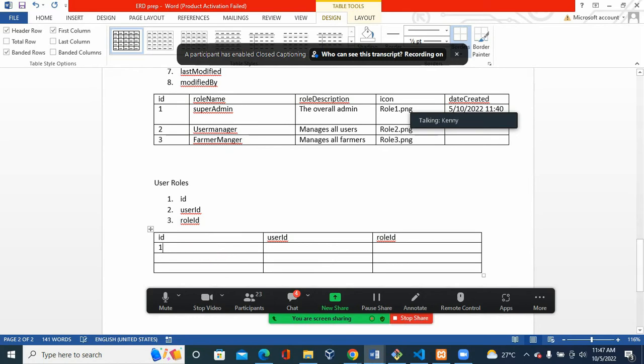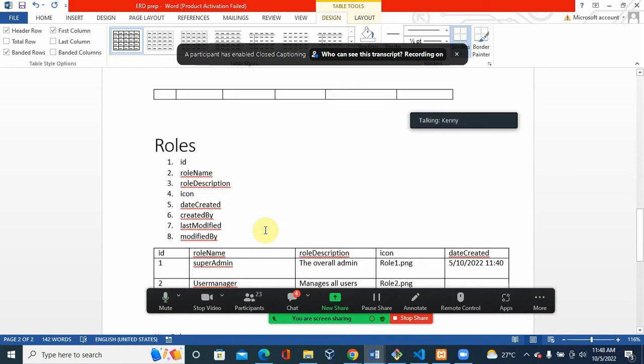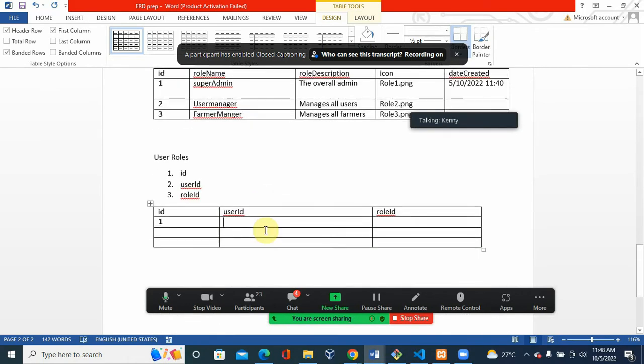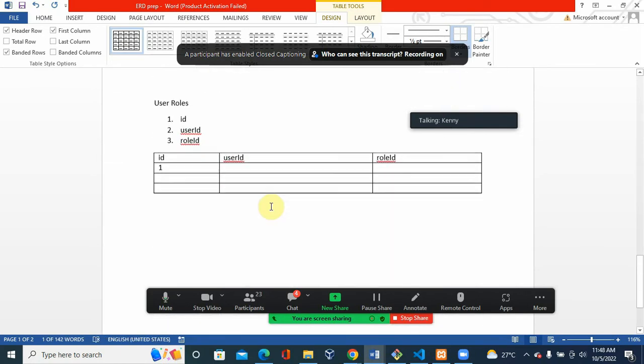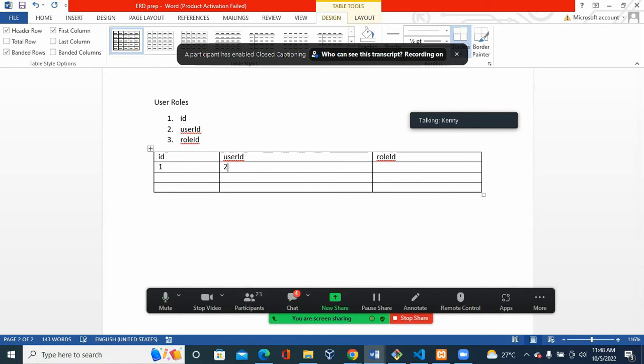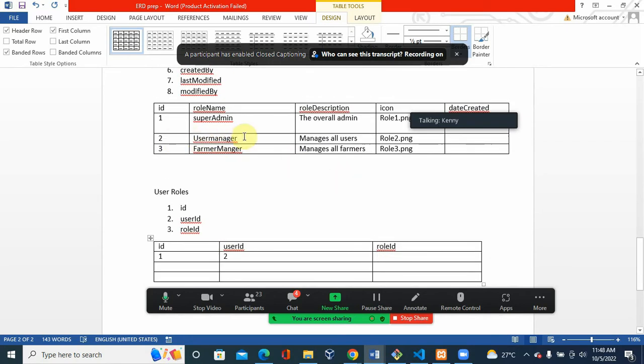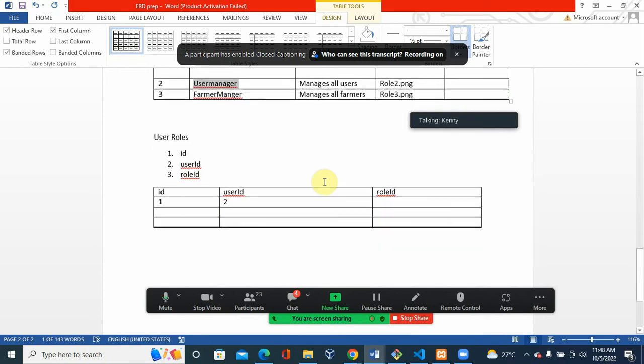Now, let's say this one, the pivot ID is ID 1, and the user ID is, let's say I'm talking to Mustafa. So here, when I put 2 here, I mean Mustafa. So I come here, I put 2, and then I come here. If I need to assign Mustafa user manager, I assign him 2.